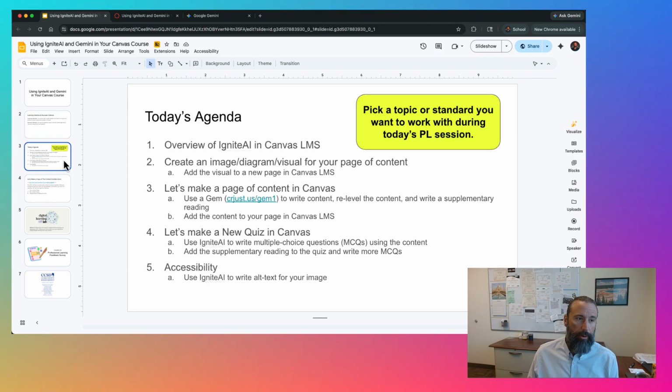Take a look at what we'll be going over. Today we'll talk a little bit about IgniteAI in Canvas LMS. We'll create an image or a visual based off of a topic or a standard that we'll be teaching our students. Then we'll make that page of content. We'll add that image into that page of content and then use this special gem to help us write content, re-level that content, and write a supplementary reading that we'll use in a new quiz.